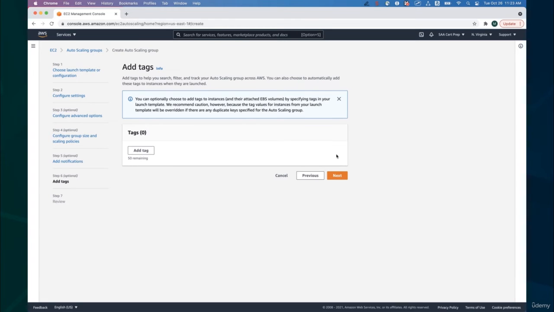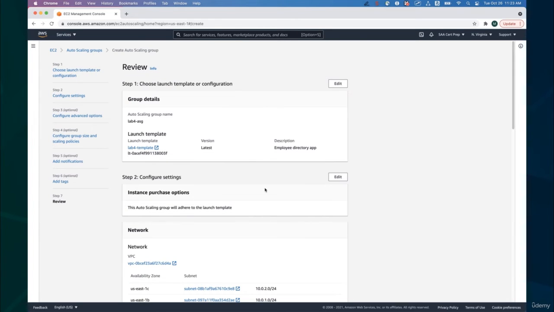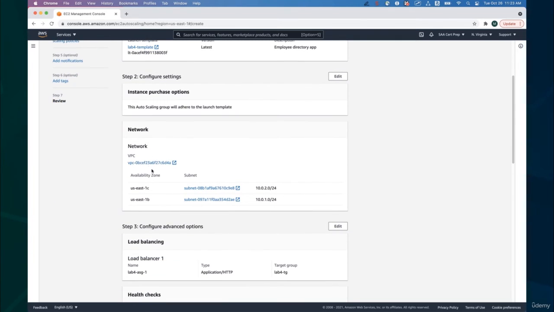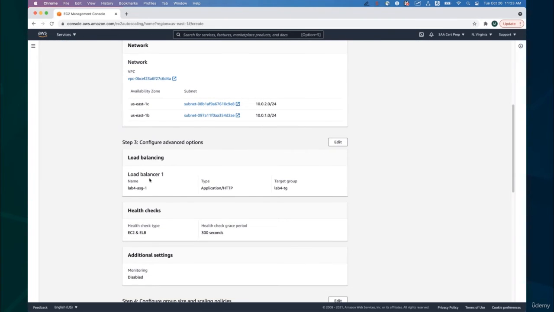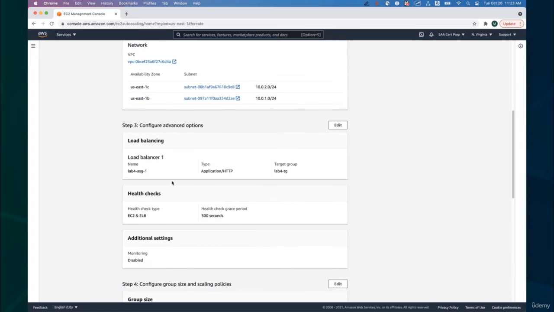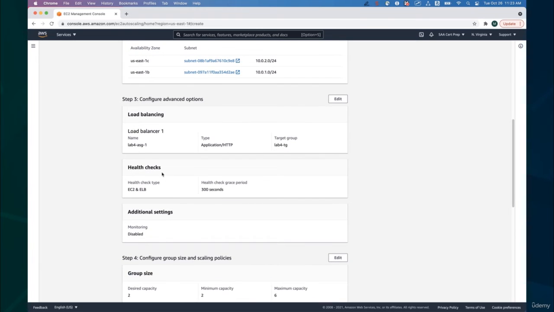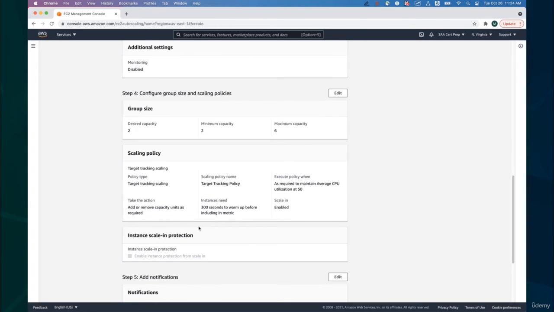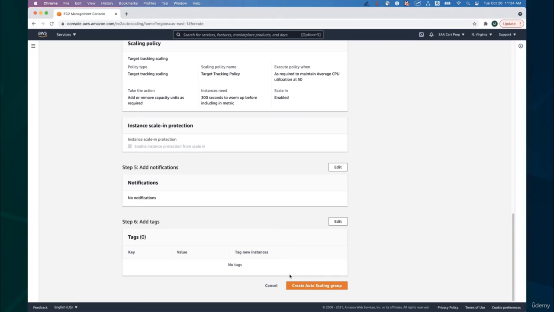Notifications, I'm going to click next, tags, next, and then we can review. So let's go ahead and review. We have our launch template. We have the network, our 2 subnets and 2 availability zones. We have our load balancer, we have the health checks, and we also have our group size, and we're going to be target tracking scaling on CPU utilization 50%. And then I'm going to go ahead and click create auto scaling group.